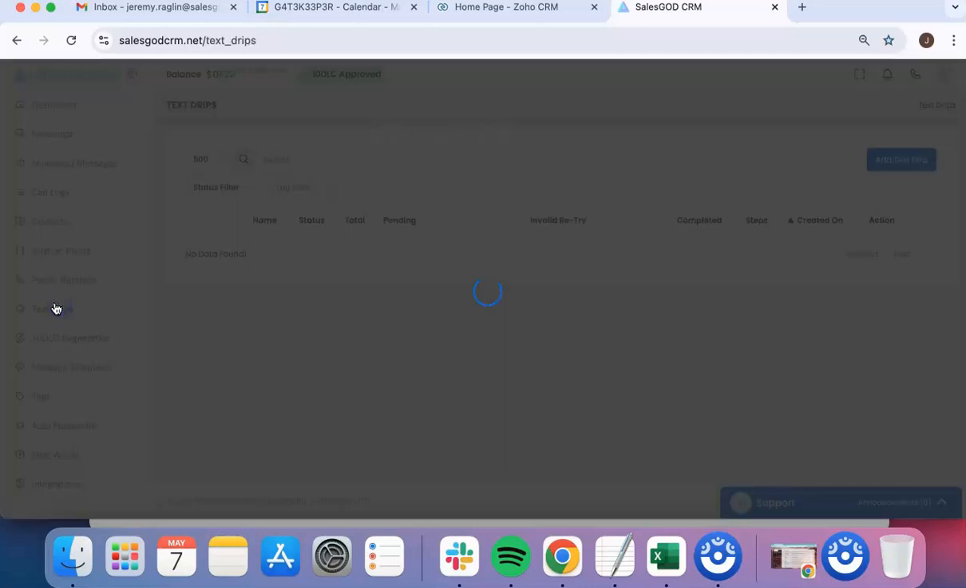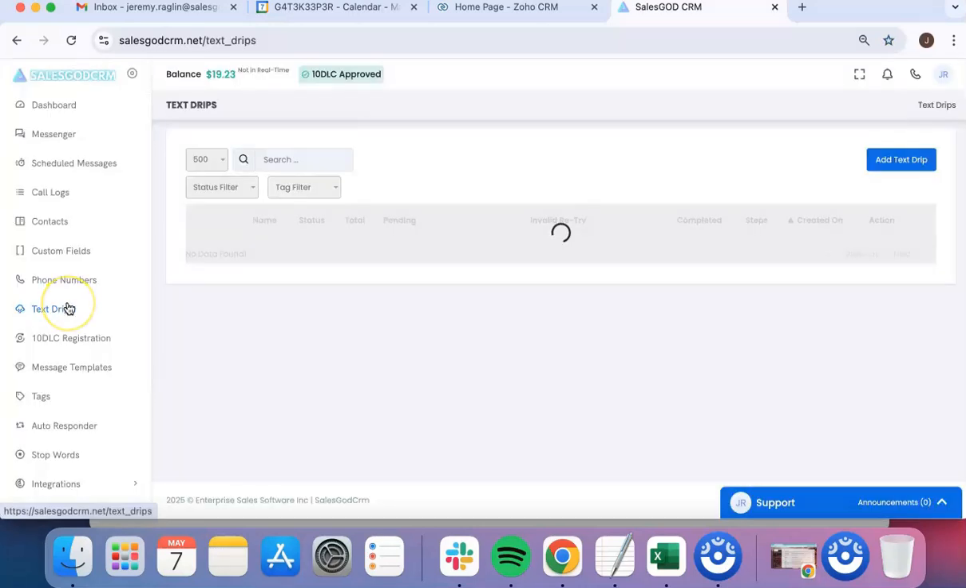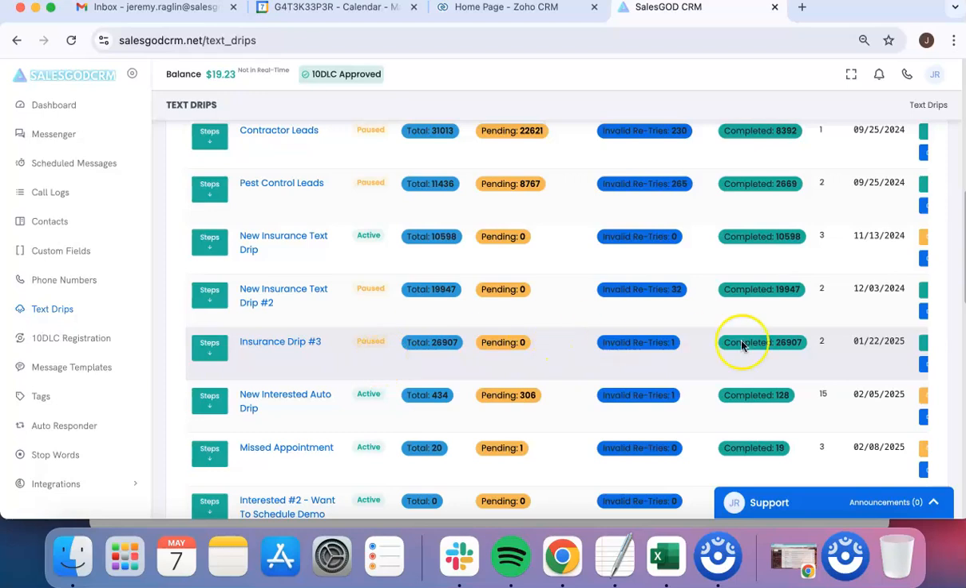You could even clone existing text message campaigns that are already working for you. For example, just click on the clone button over here, and you could clone an existing text campaign without having to essentially reinvent the wheel.